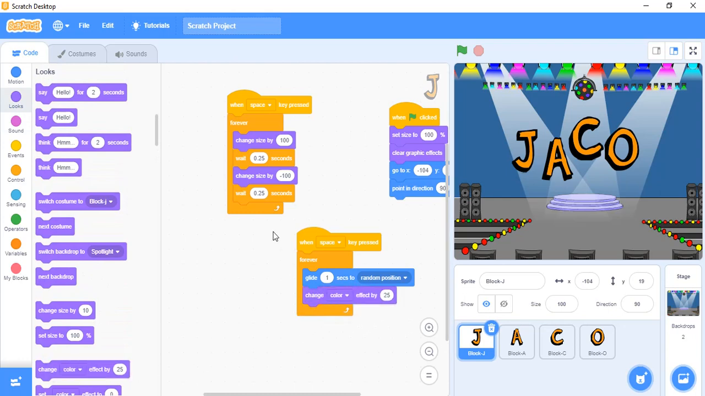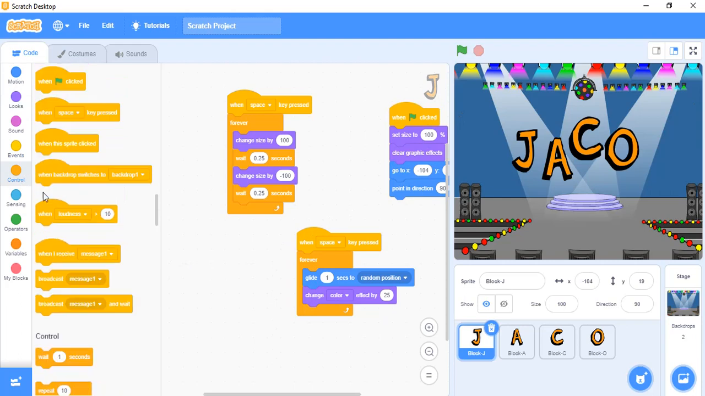So let's just test it. We're going to test this one, and then we'll do the other ones. So there it changes color and it glides to different positions. Okay, so let's just stop it here, and we're going to add a sound for this one. Let's just press the space bar again.